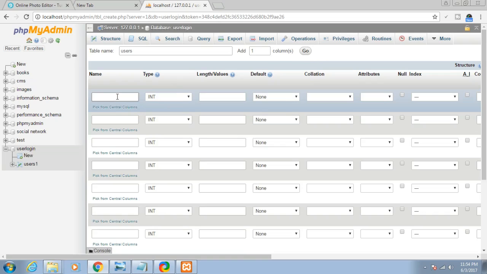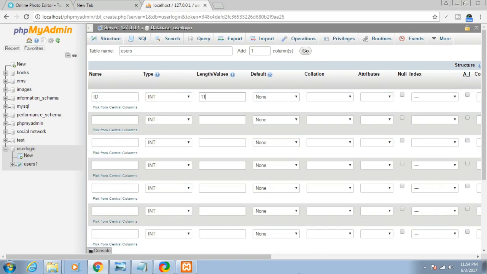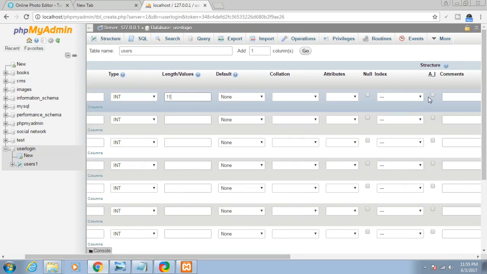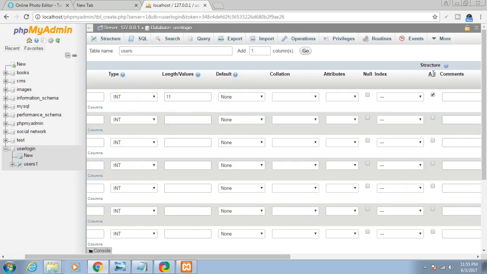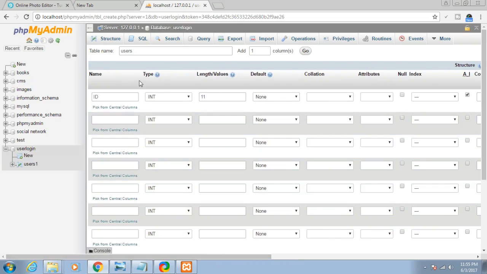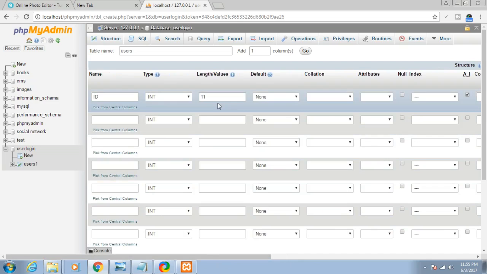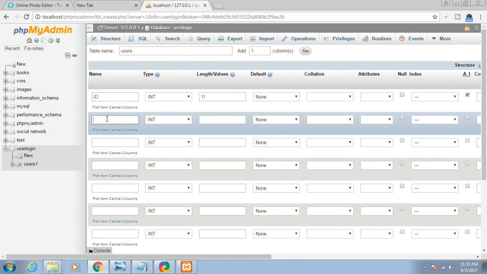The first field will be ID. The type will be integer and let me choose a length of 11, and it will be the primary key and also auto increment. Just click this auto increment box. Auto increment means that when a new user is added, this field will be automatically incremented. We do not have to increment this field ourselves. So this is the primary key ID, and the next field is the name of the user.